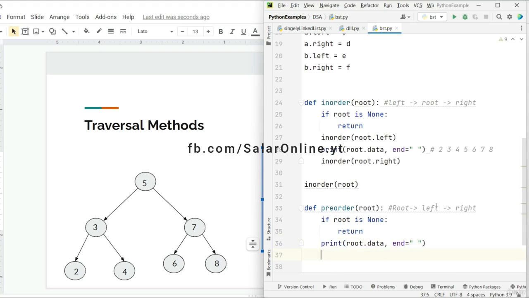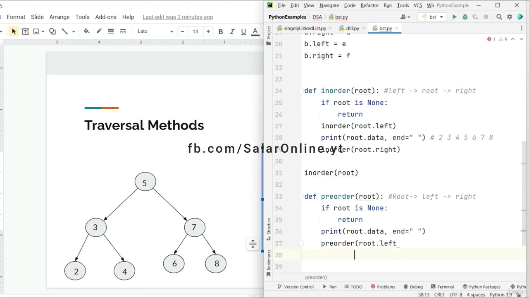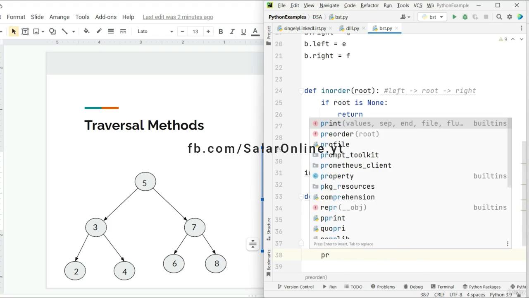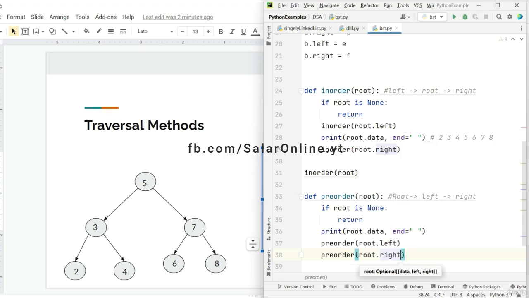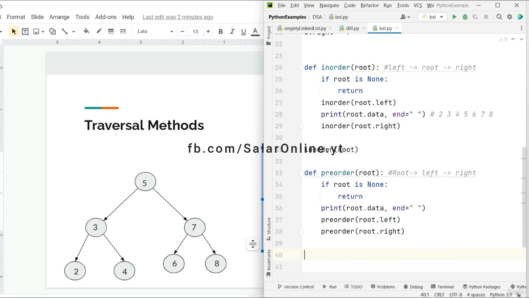Then we have to go to left subtree. So pre-order root dot left. So this will help me to traverse the left subtree first. And after traversing the left subtree, we have to go to right subtree. So I will write pre-order root dot right. So let us call this function pre-order and I will pass our root to this function.